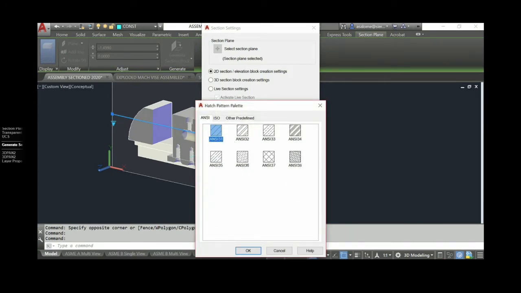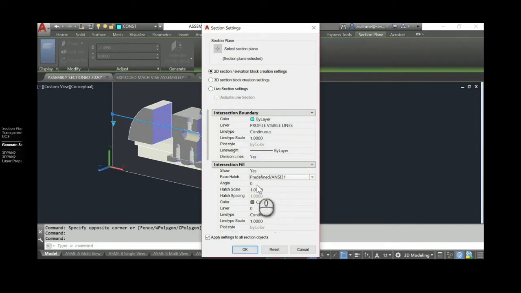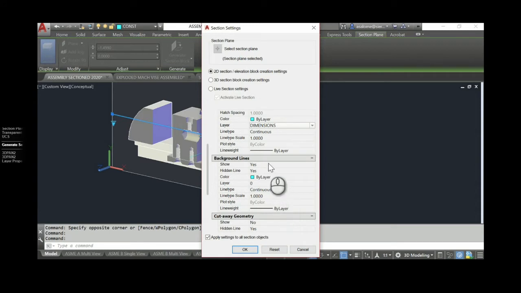ANSI 31. Okay, angle 0 is fine. Color is going to be by layer, and we're going to set the layer for that as the dimensions layer. By layer, dimensions layer. We're good. Background lines, yes. Hidden lines, no. And those background lines are going to be by layer on the profile visible lines layer.